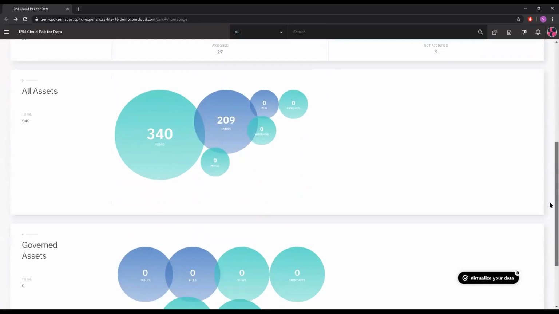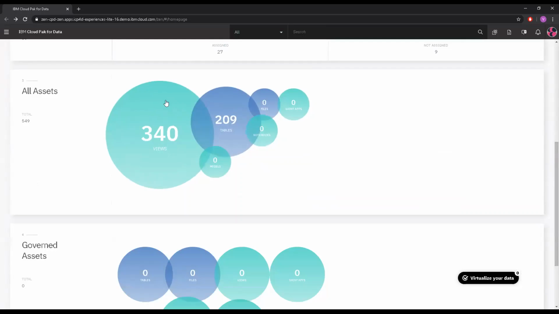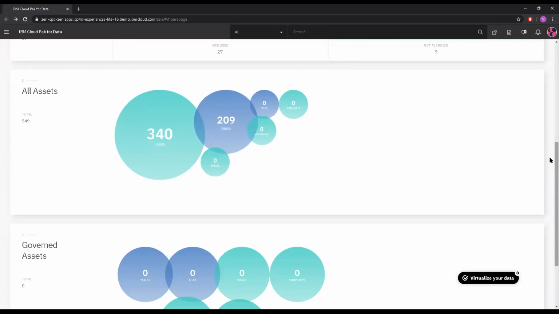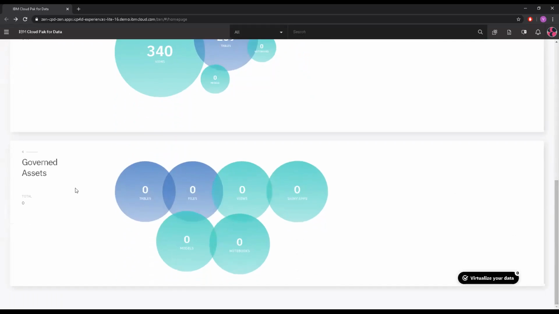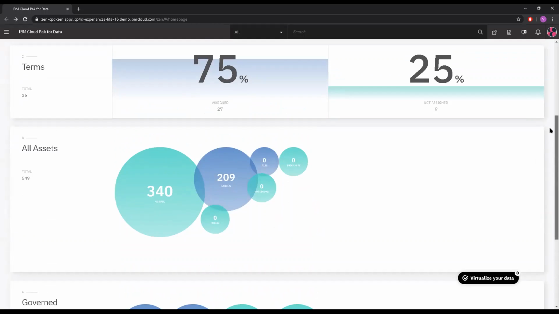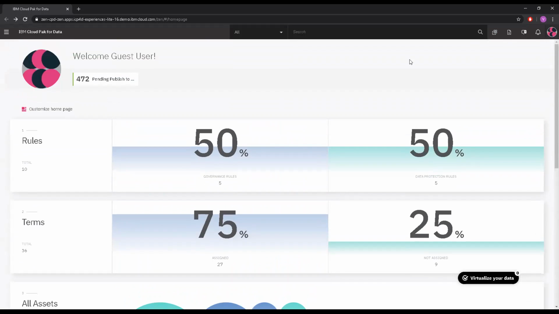So this is an overview of how many assets you have, so how many views, tables, files, notebooks, and deployed applications, and which assets are governed, for example, with those rules which are applied here.